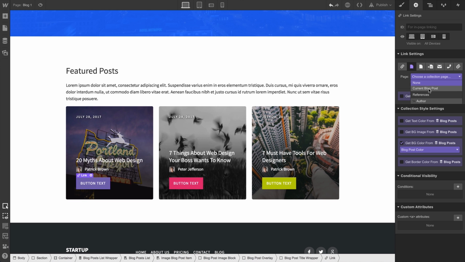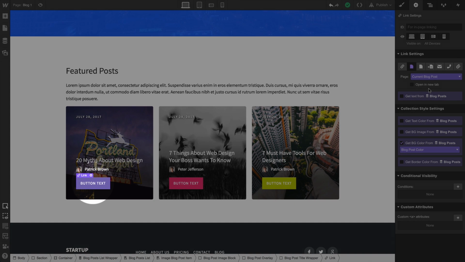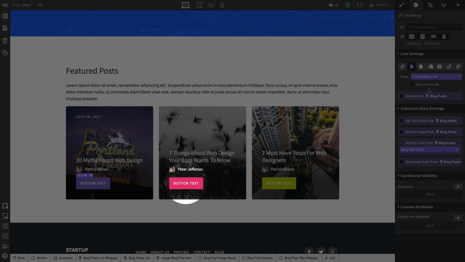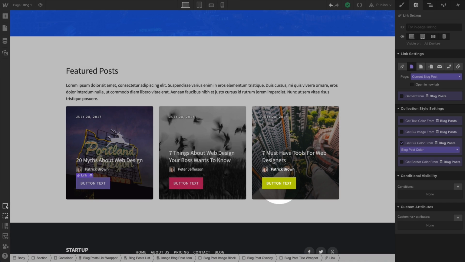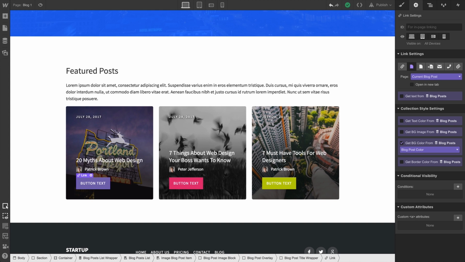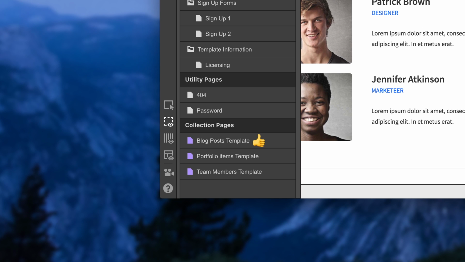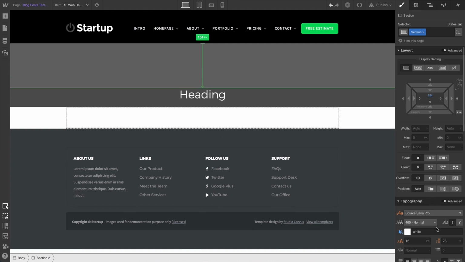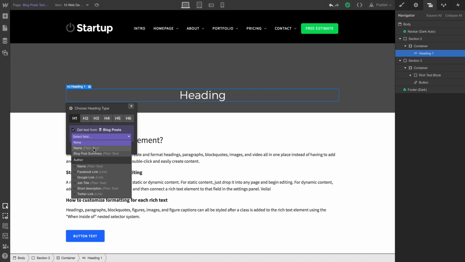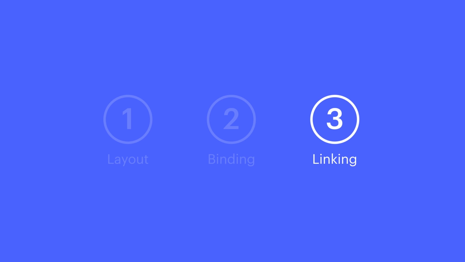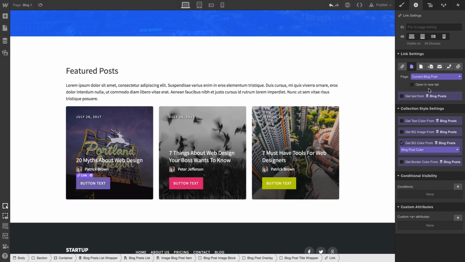Current blog post. That'll link each button in these collection items to the collection page created for each collection item. Or, in English, these buttons will take you to the related blog post. So, collection pages are automatically generated when you create a collection. We covered the layout of a collection page, we covered binding content to elements in that layout, and we covered linking to these collection pages from elsewhere in our project.